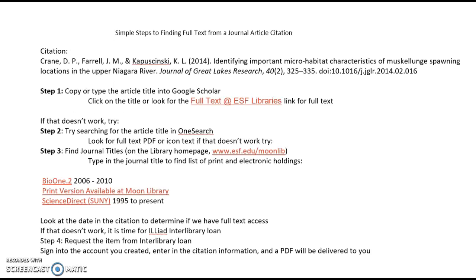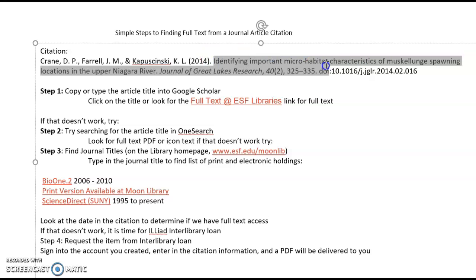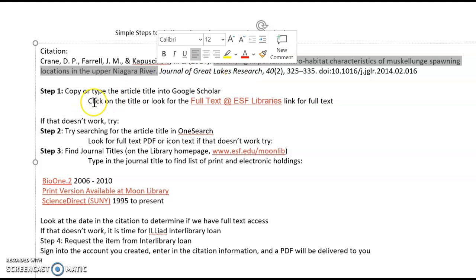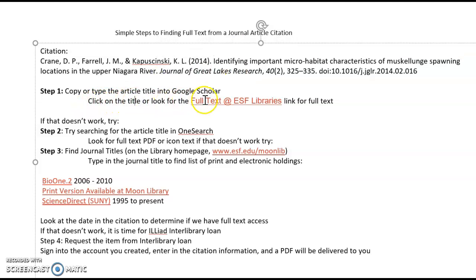So simple steps to finding a full text from a journal article citation. So for example, this is the citation. You're going to copy or type the article title into Google Scholar. So the article title will be identifying important microhabitat characteristics, and so on. And you're going to click on the title or look for the Full Text at ESF Libraries link for full text. If that doesn't work, try searching for the article in OneSearch, the database, and look for full text PDF or icon text.